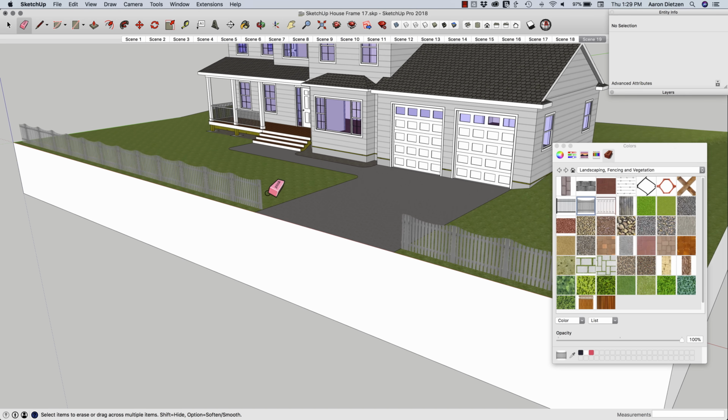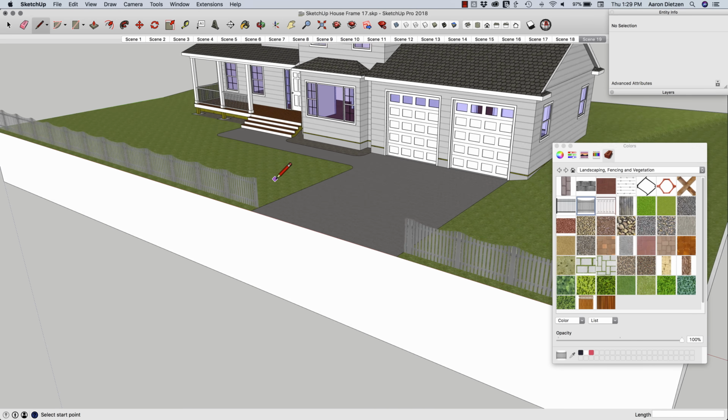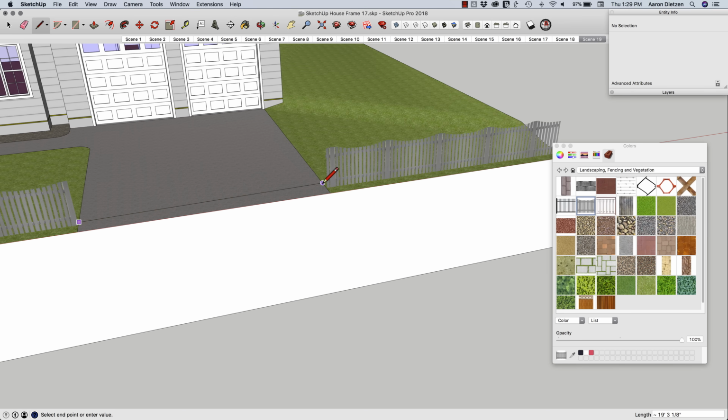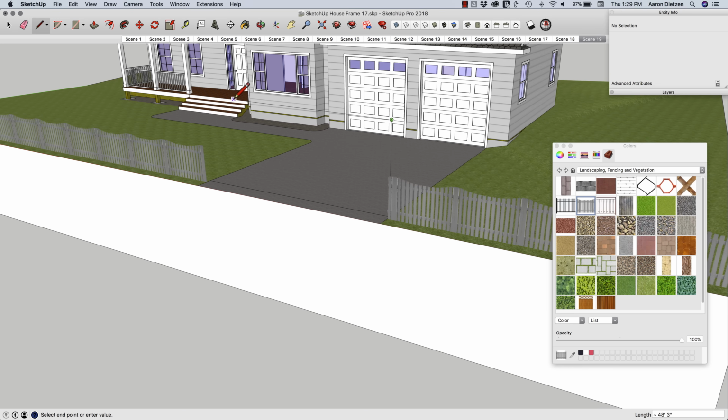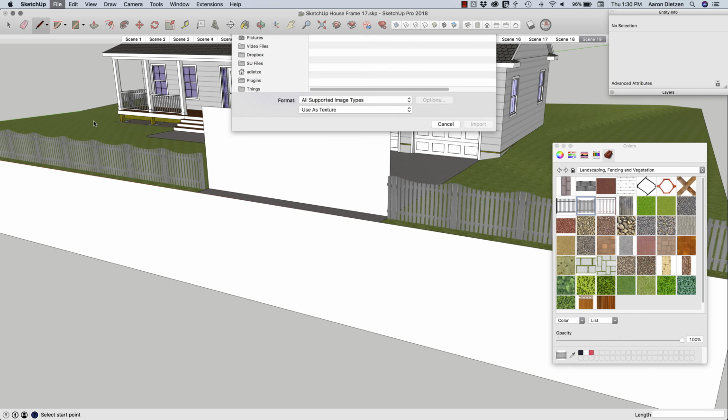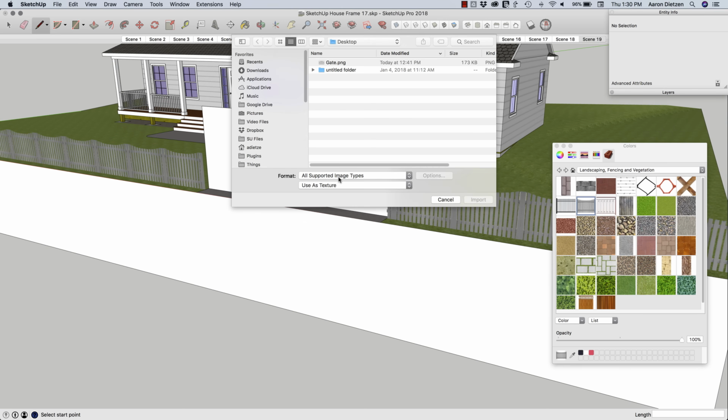I can do this with images too. So I'm going to prepare a little rectangle here for a gate. Again, I'm not just arbitrarily throwing a rectangle in 3D space. I'm not really concerned with the size because I'll resize based on the image. File, Import. I want to make sure All Supported Image Types is activated as well as Use as Texture. If that's set up, all I have to do is pick the PNG file I want.